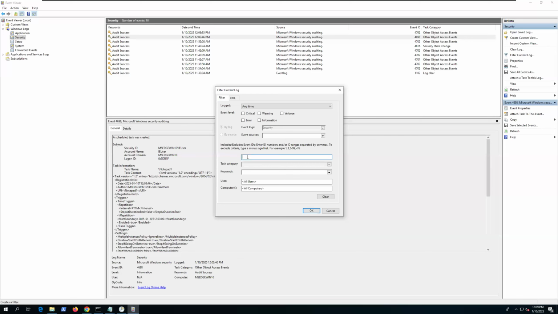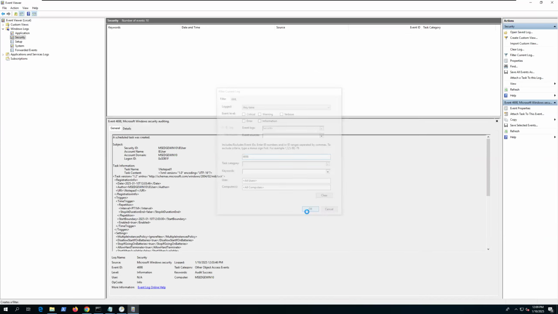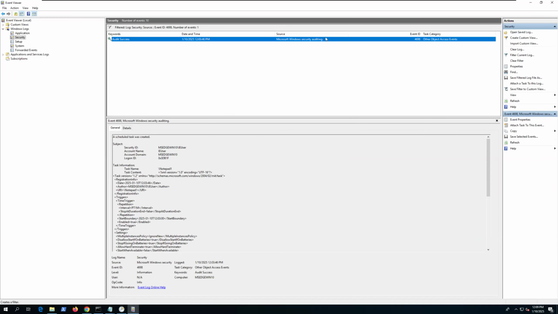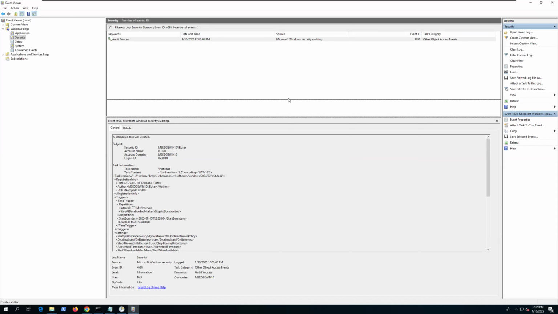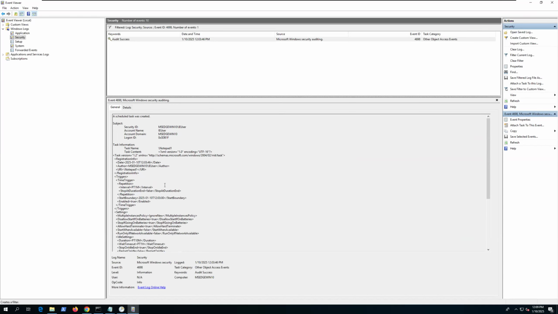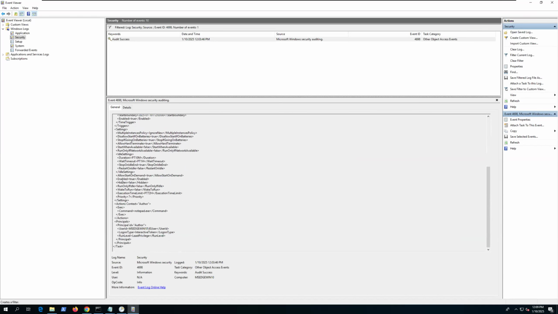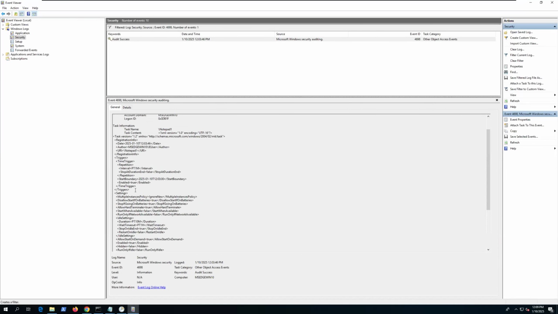And in the event ID, I can just type 4698 and click OK. This will give you only the events that are associated with this event ID. So we can see here that this is the audit success, when it started, and the source of it. We can see the event ID. And we can see that we have all the information that we just also saw there, that we can see about this event.